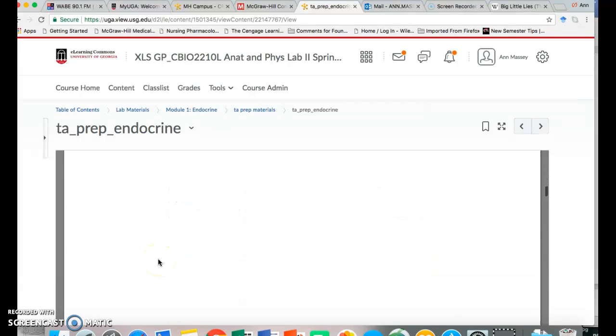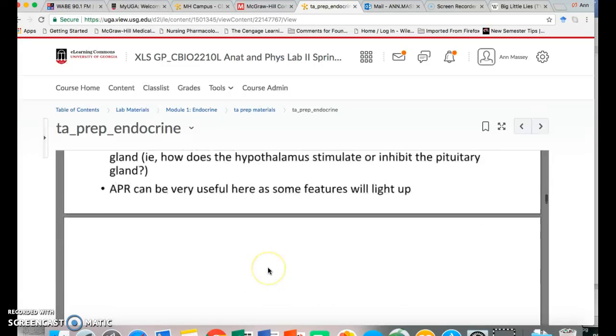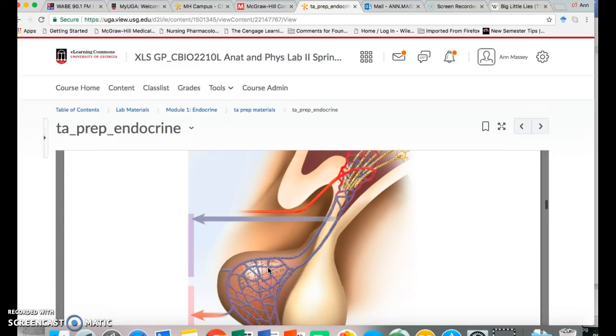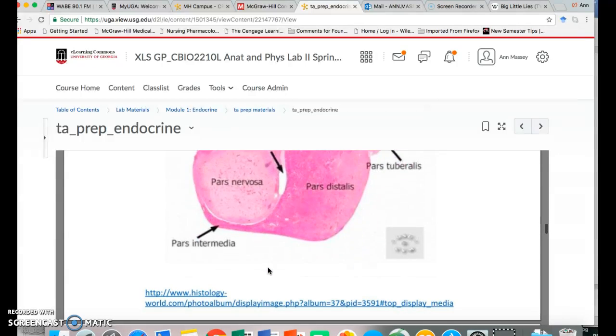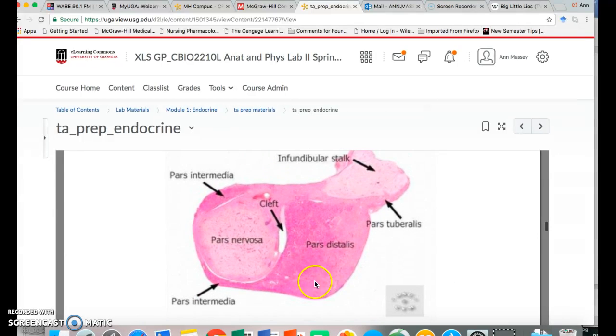I also will include, in particular, histology images of the different organs that are going to be under discussion. So for example, this is a histology image that I had found, and this one shows up on the lab quizzes.